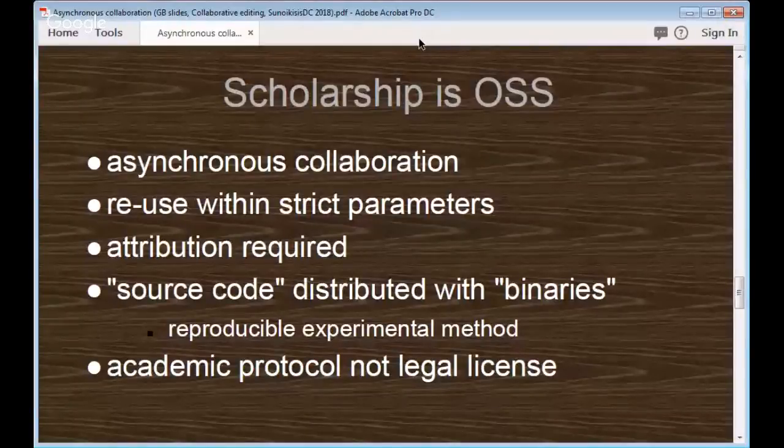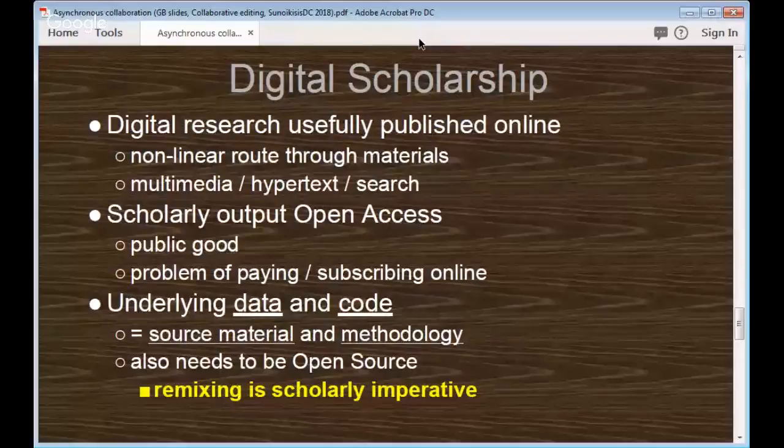The source code, that is to say, the methodology by which I came to these conclusions, are distributed along with the binaries, right? The binaries in software are the finished product. In scholarship, it's the argument where I say this is what I think happened on this particular date in the 5th century BC. I say how I got there as well as just what my conclusions are.